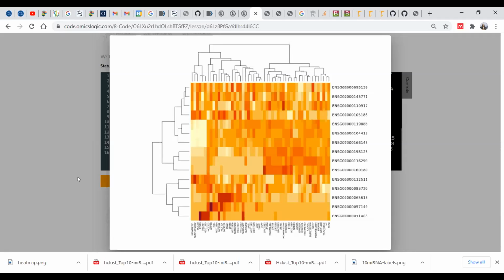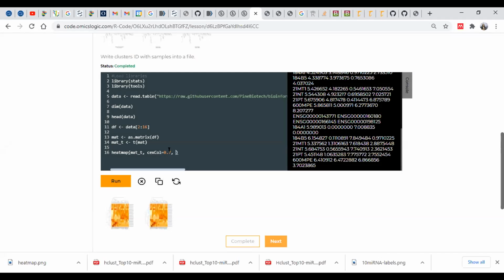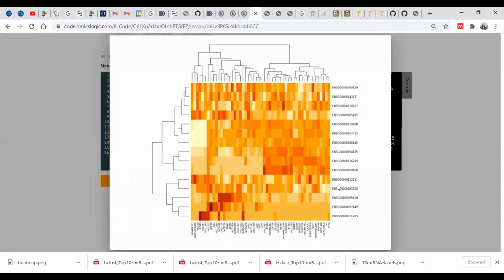So with cex.col, we are defining the size of the column, and if you want to change the size of the text on the rows, with cex.row, you can define its size 0.8. So this is how you can create your heat map and look at the expression level of each of these genes in all these samples.